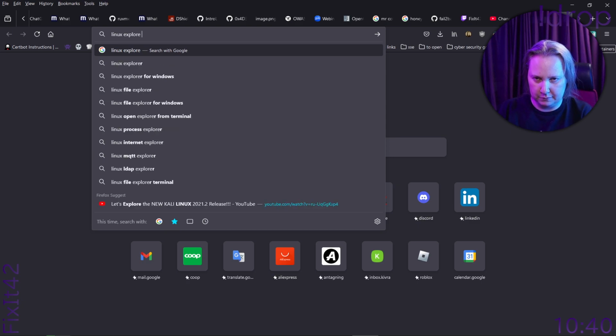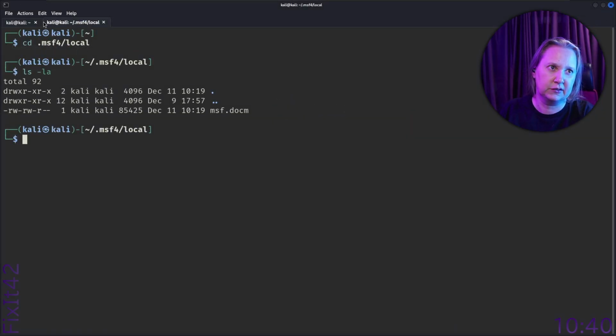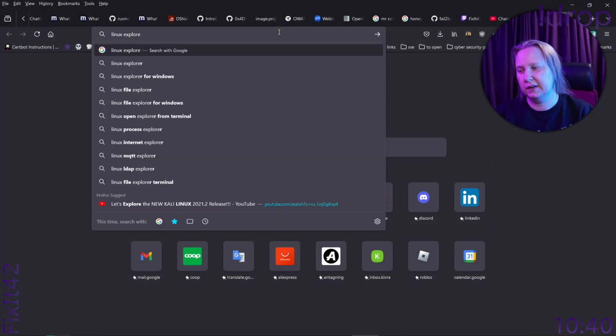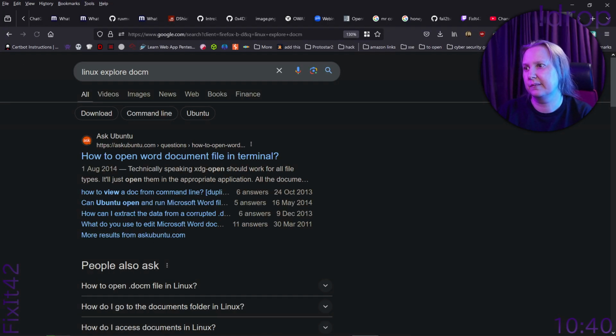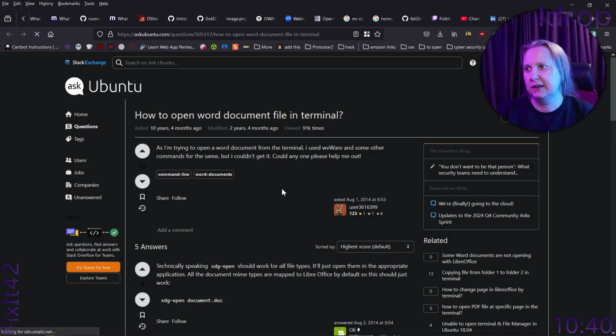So what was the actual file type? Since I have it right up here, right? We can just check. Docm, right? Docm. How to open Word document file? There might be something interesting in this.